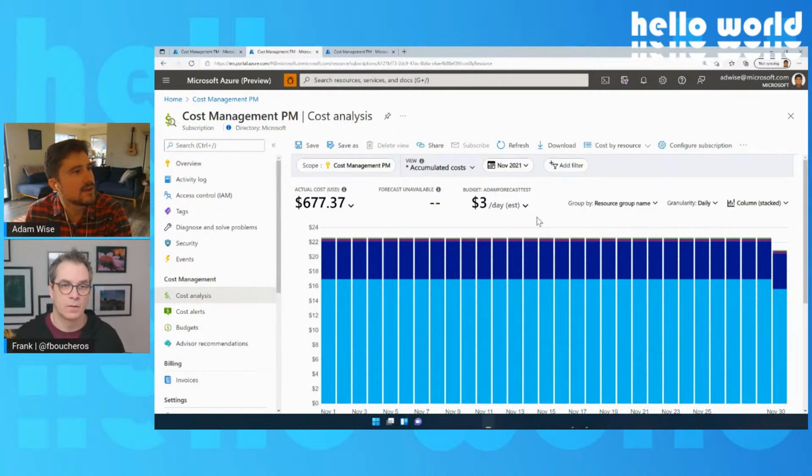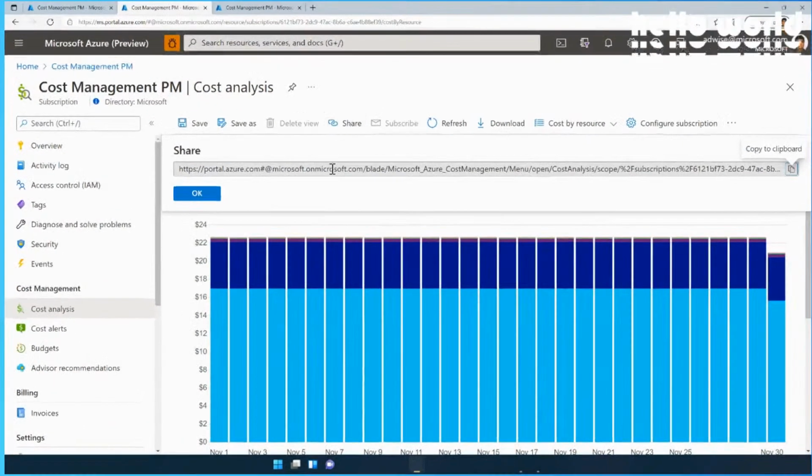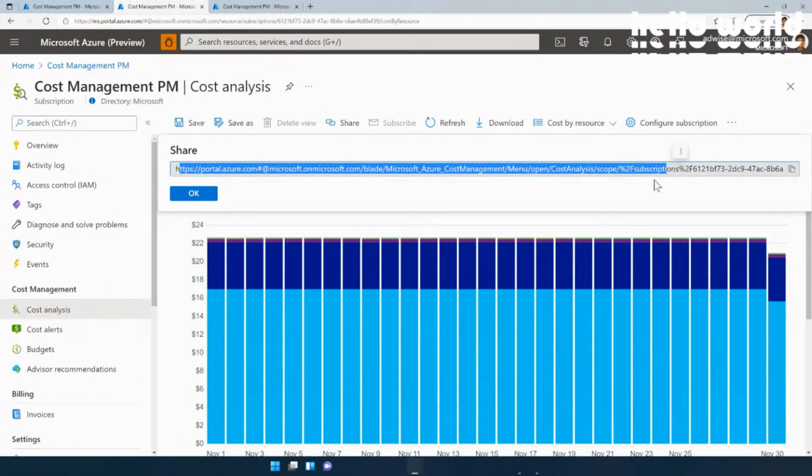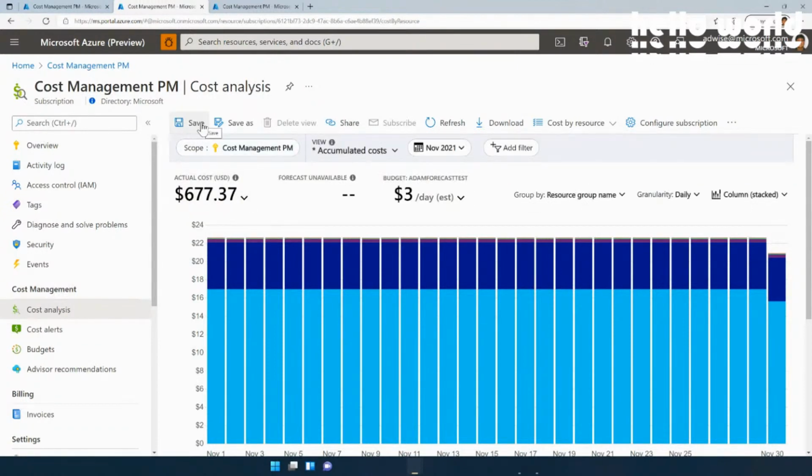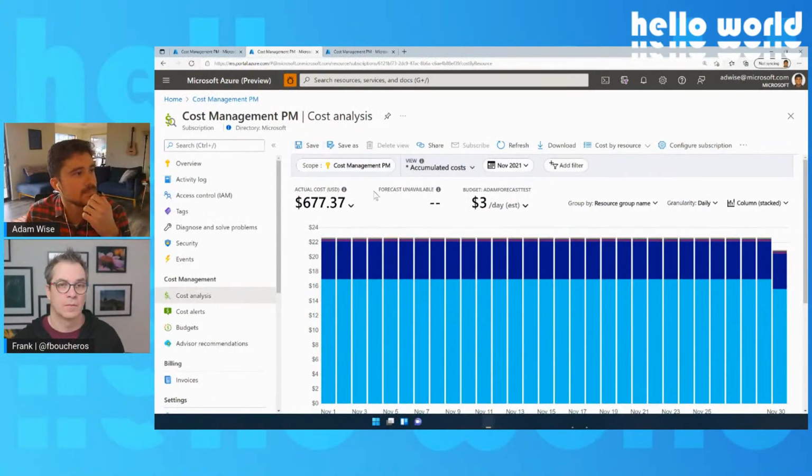Another thing to bring up quickly before we wrap up is that, let's say I've created this view and I want to share it with some people throughout my organization. We have the ability for you to share the actual view that you've created with other folks, and you can even save the view if you want to come back and look at it at another time. But yeah, that's cost analysis in a quick rundown, and I'd be happy to answer any questions folks might have.